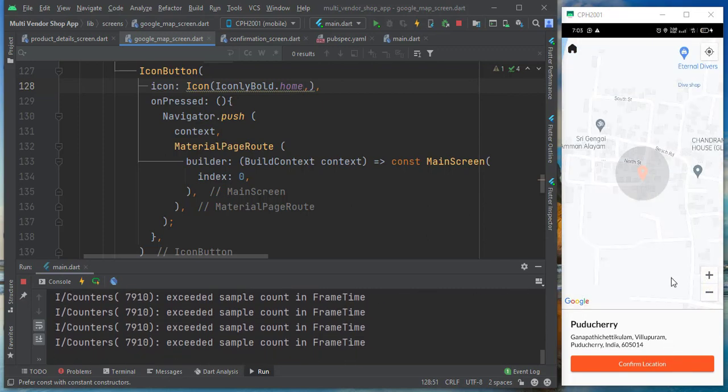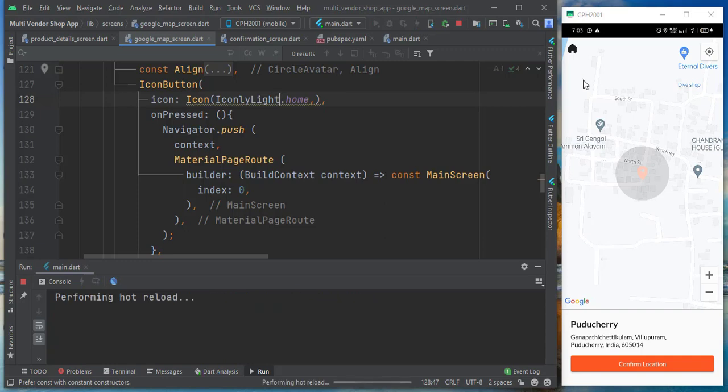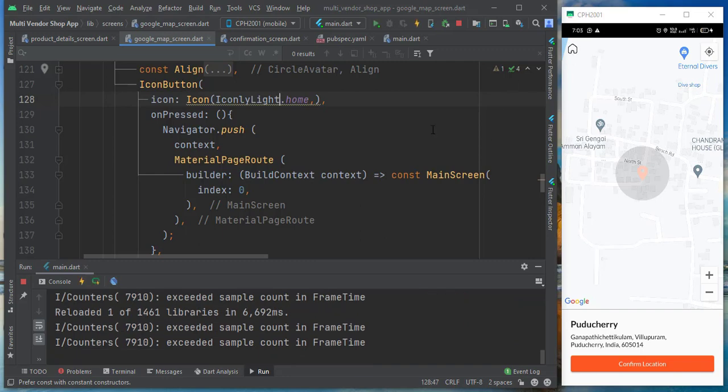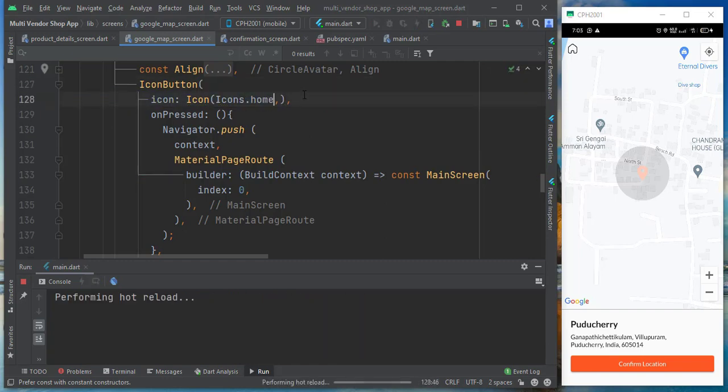Okay, I selected that. You can see here the home button. The home button I will select light only. No need for bold. It's actually not nice. So I will select our normal Android Studio icon.